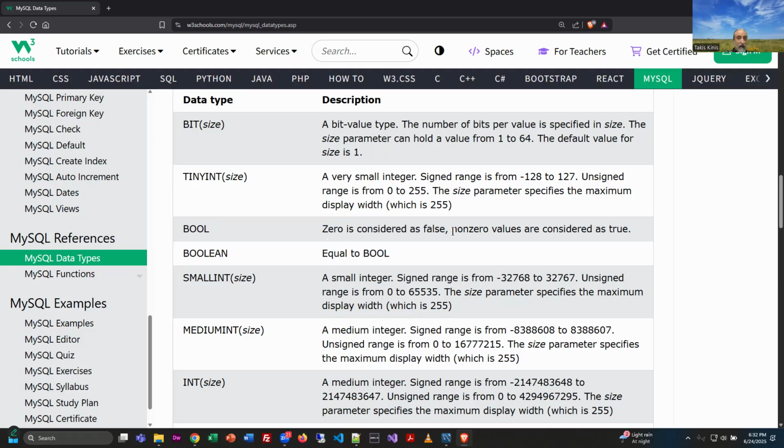0 in Boolean is false. Non-zero values, not just one, anything that's not a zero, is considered true. So we don't store true or false. Why? Because true takes 4 characters and false takes 5. 0 is 1 character, and any other thing you throw in there is true. All right, much more efficient, right?